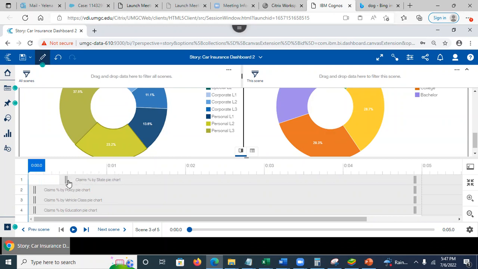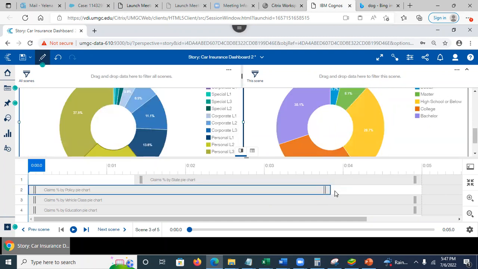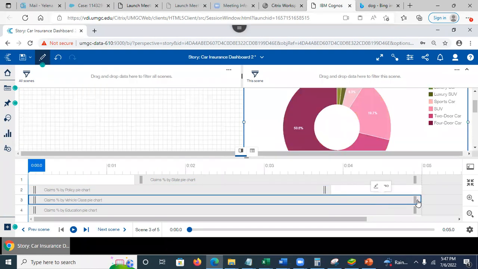Here, I can drag and drop, right? Here, this edge is going to show me when the visualization becomes visible. Right here, I just say stop showing this visualization at this time. And these two I want to show at all times. Actually, no, I want to show more than 5 seconds. I can extend this, right?